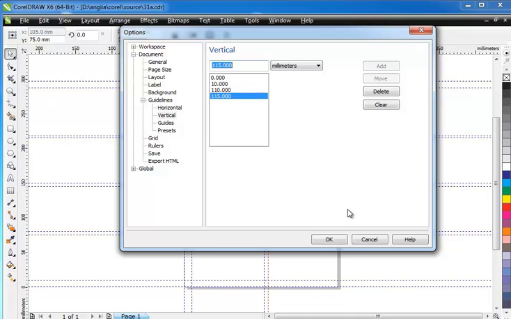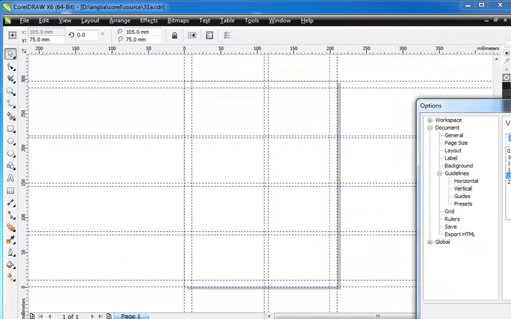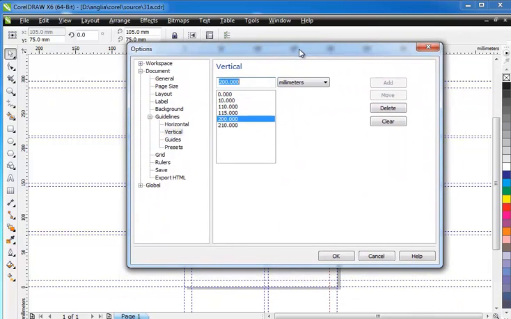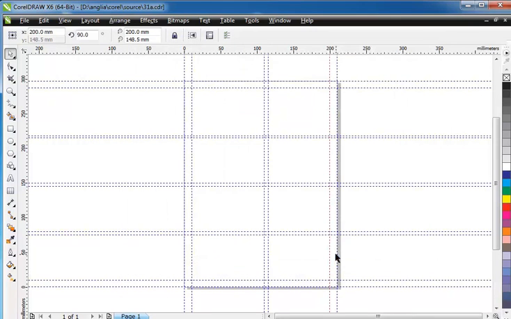The space between the frame and the photo frame is 5 millimeters. Input 115 and click Add. The right edge of the page is placed at 210. That's where we'll place our next guideline. Input 210 and click Add. Let's now create the right margin. Input 200 and click Add. Click OK to close the window.